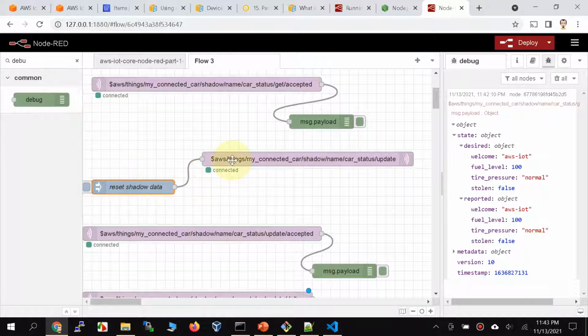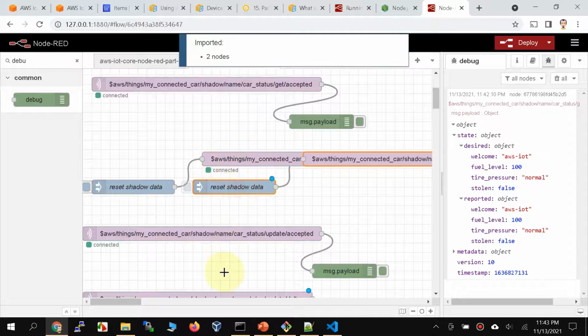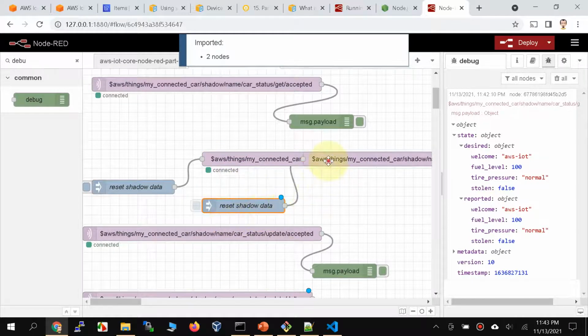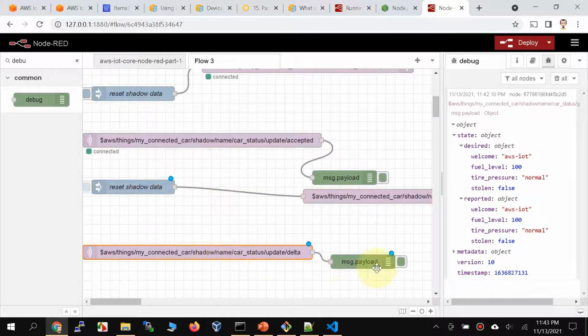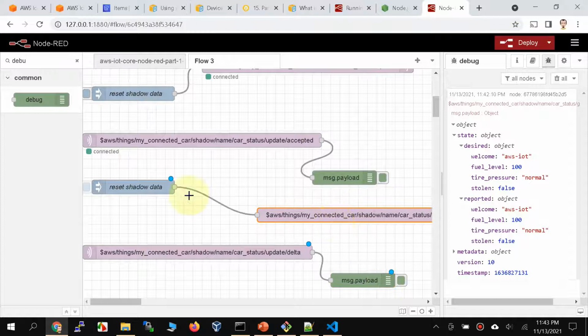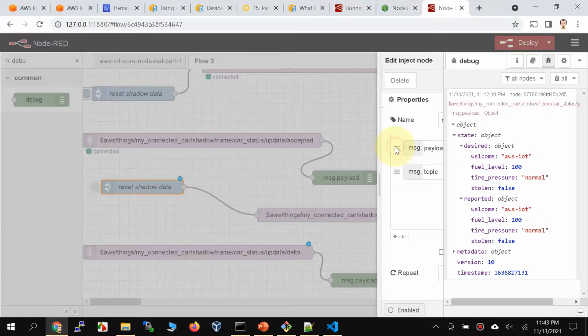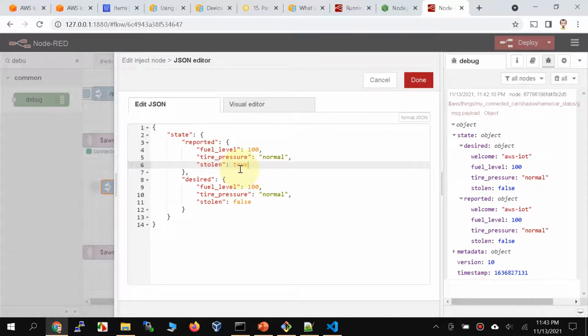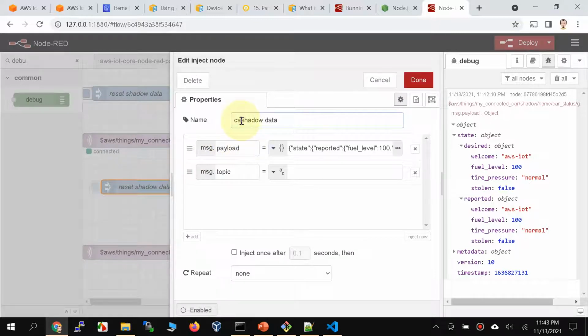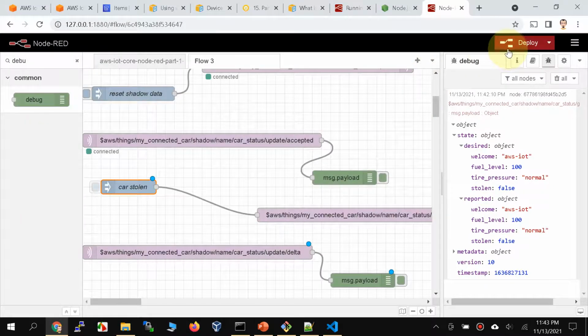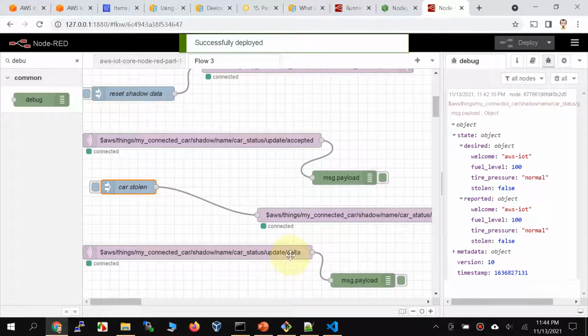I'm going to copy these two together and paste this. Now what I'm planning to do is change one of the items here, and we can make it anything that we want. I'm going to change this stolen to true. Sorry, not here, I'm going to do that here. I'm going to say that the car is stolen. So say done here, done. Instead of resetting, I'm going to say car stolen. Done, deploy. Now we should get some information back on this delta topic, because there is a difference.